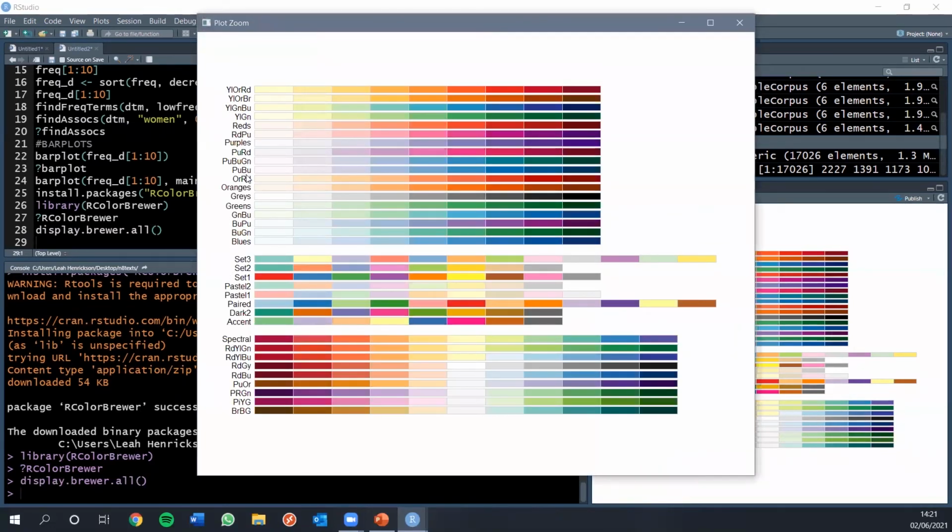And the palette names are on the left-hand side, and the palettes themselves are here. The kind of annoying thing about this is it doesn't tell you how many colors are in each palette. You have to count them. And that becomes important in a second.